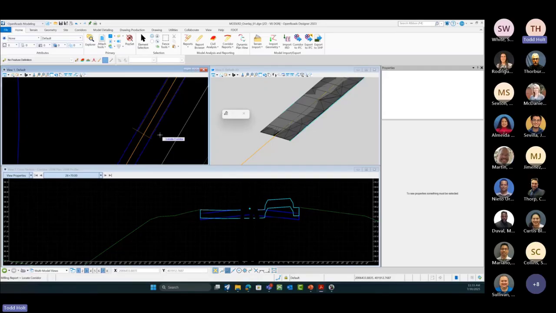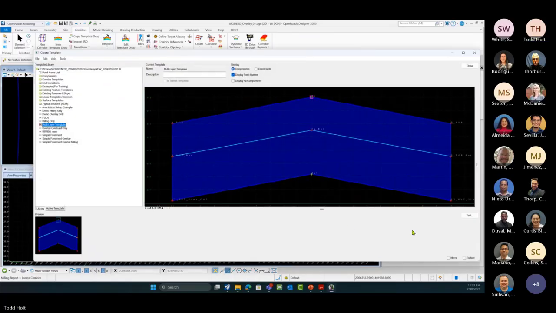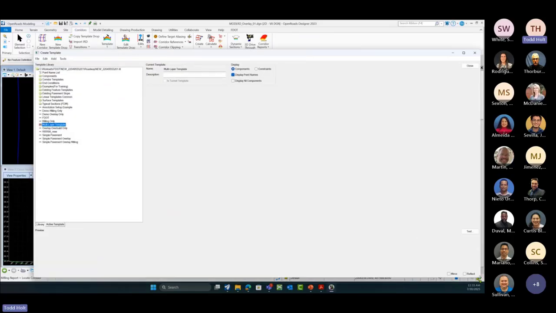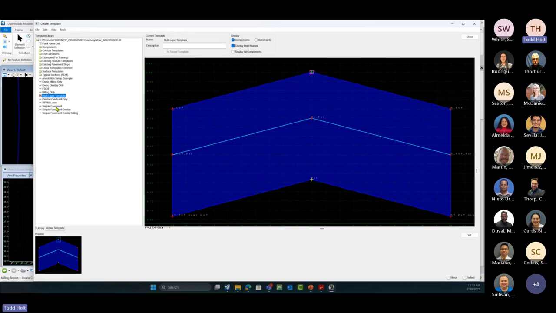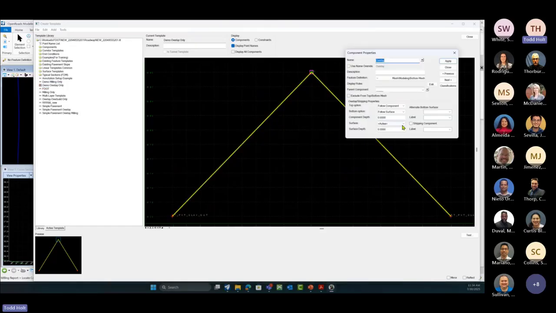The only other thing that we would do on this, and then we can look at our vertical tools, is I'll go back to corridors and that template. So we've pretty much built just this simple pavement and the multi-layer pavement, and looked at the milling components and the overlay component. So we come back to our overlay component, and we'll just double click on that.